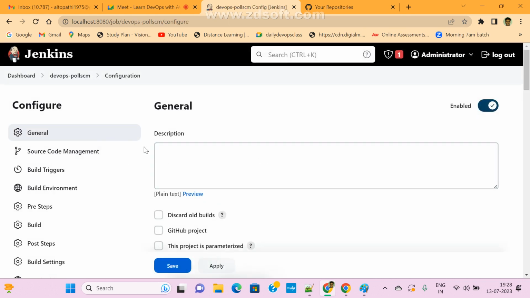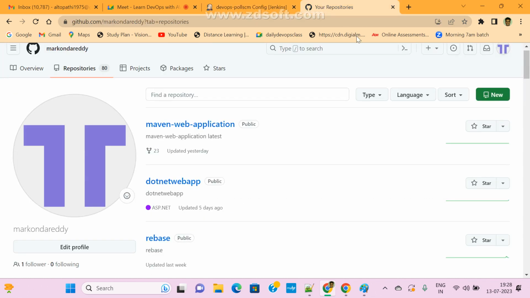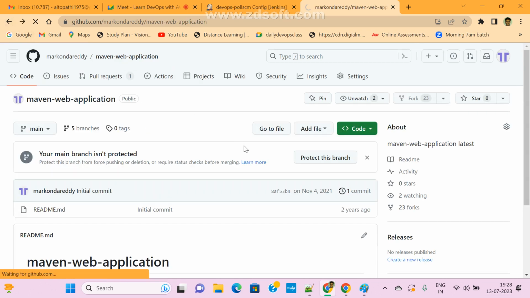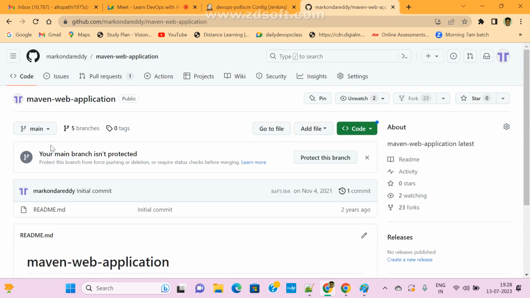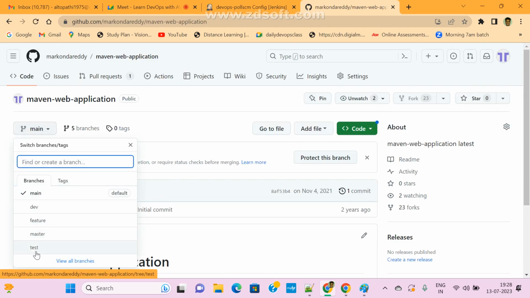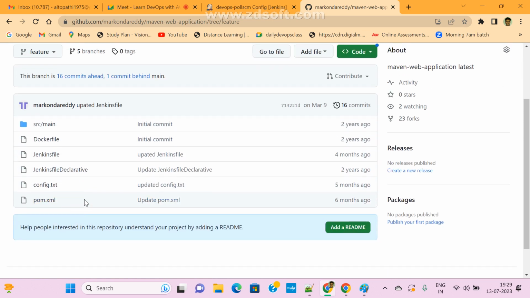So first let me configure Git. Which repository do you want to configure? I'm going to configure Maven, or whatever, that is your wish, guys. Anyway, artifact files and all are here only. Here we are using Maven. Select whichever branch: test, dev, feature, whatever. For example, I want to trigger a development or feature branch. Feature is also there, right?